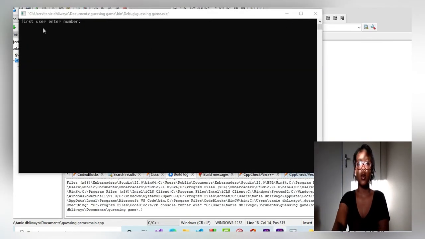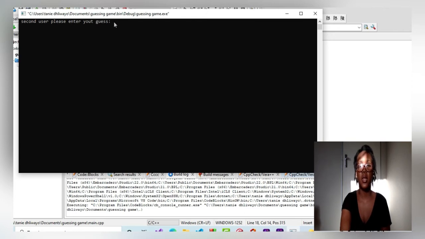It says first user enter number, so I'm going to enter 9. It says second user please enter your guess. You can see that the first user entered their number and the console was cleared so that we can't see what the first user has entered. Otherwise it would be an unfair game. So we cleared our console. Now we need the second user to enter their guess.